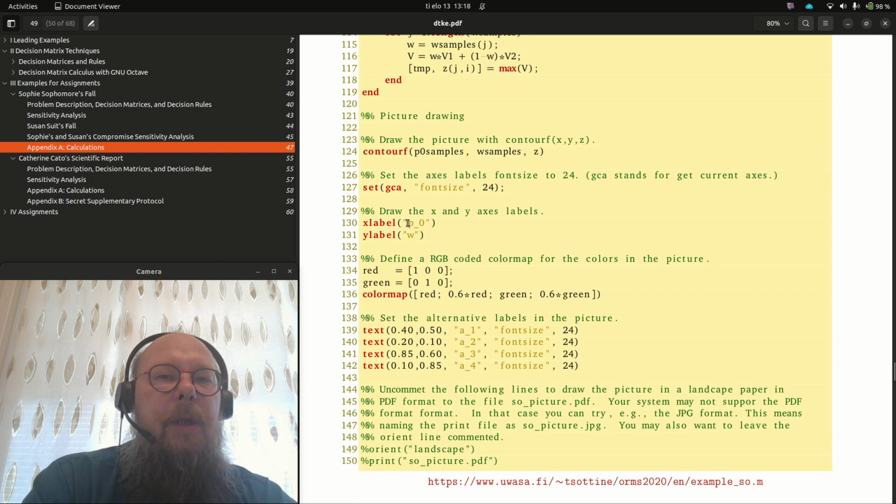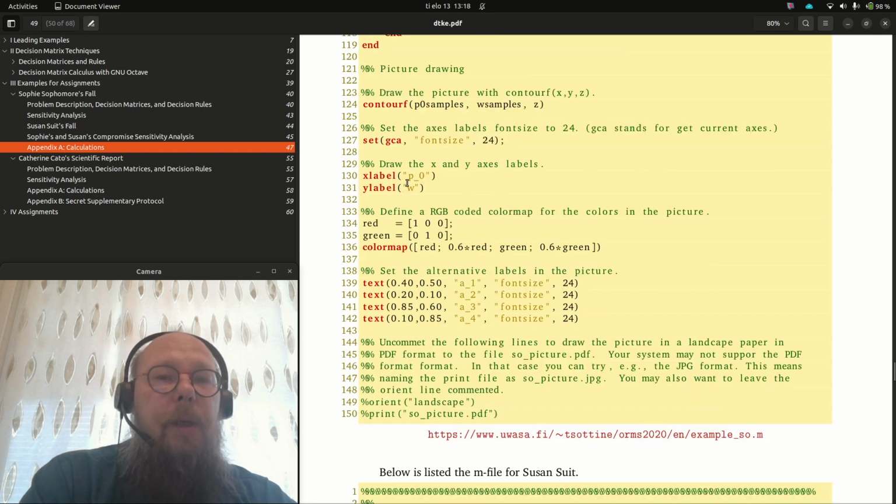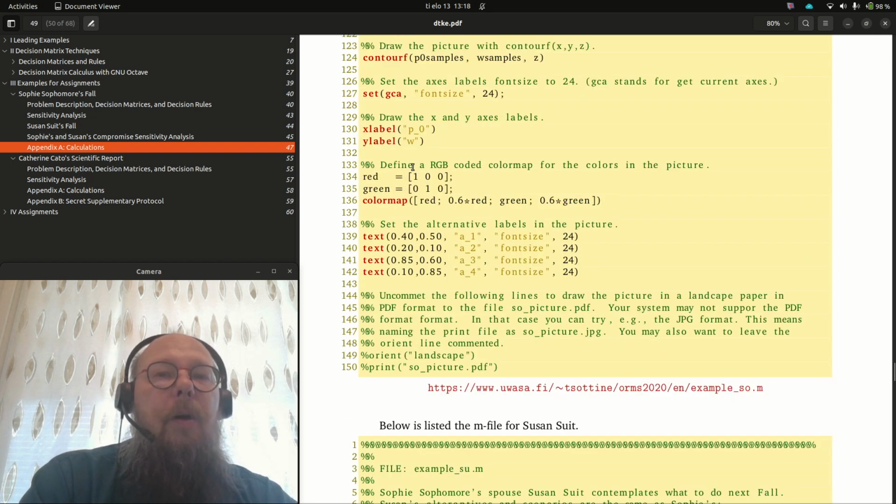So X label is P underscore 0, and with this underscore it will automatically understand that I need a subindex, so this will be P subindex 0, and Y label will be W. Then I change the colors of the contour picture. This is done by giving a color map.